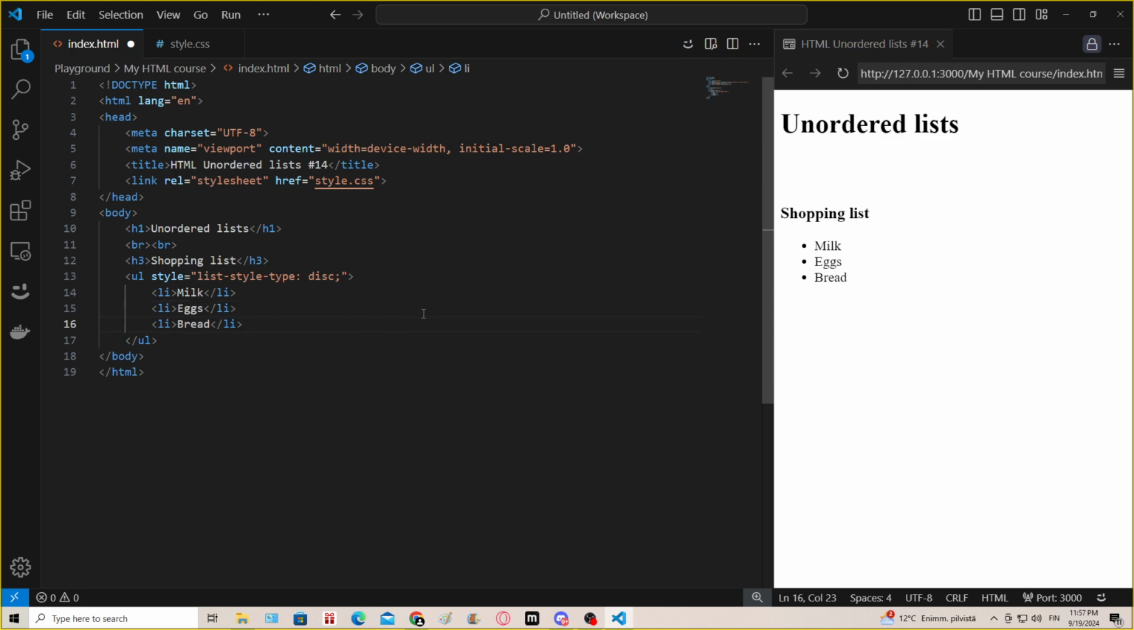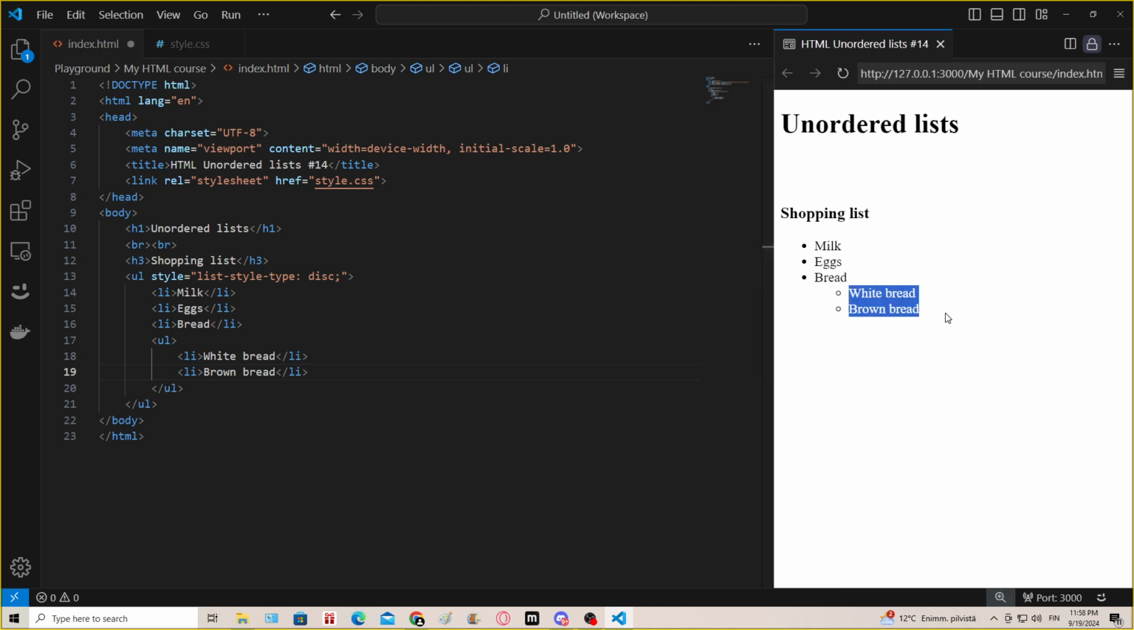So bread, let's create an unordered list underneath this, like that. And let's say there's going to be white bread, then there's going to be brown bread, and yeah, that's it. So now you guys can see it looks like this on the website.